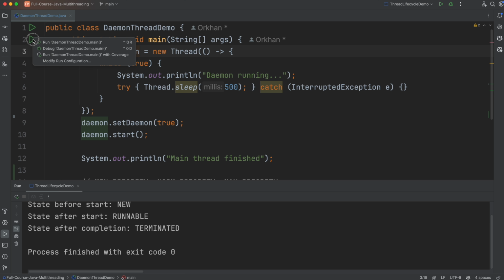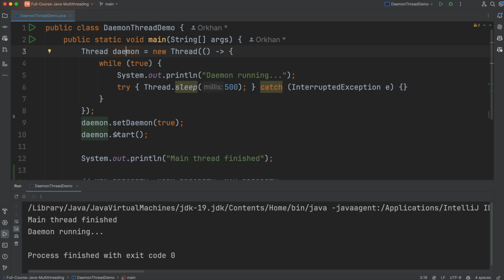So let's run this one. As you can see here, our JVM quits. The reason is that the daemon thread is a background thread. It's usually, as I said, used for things like garbage collection or similar kinds of work.